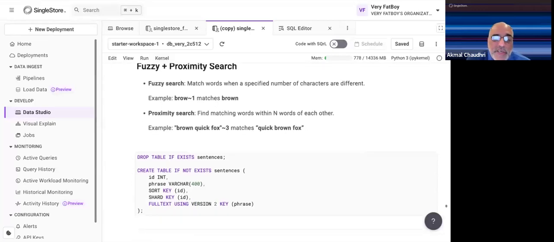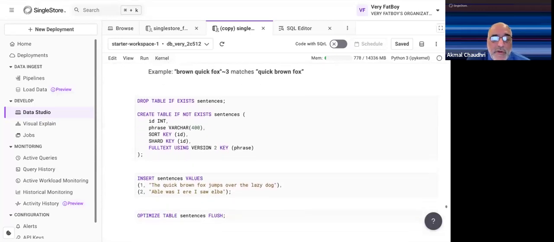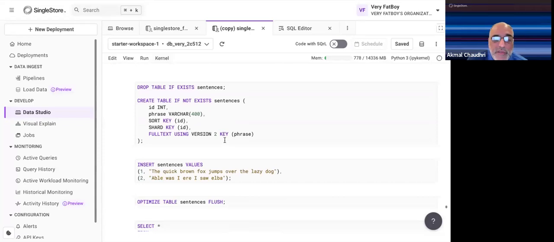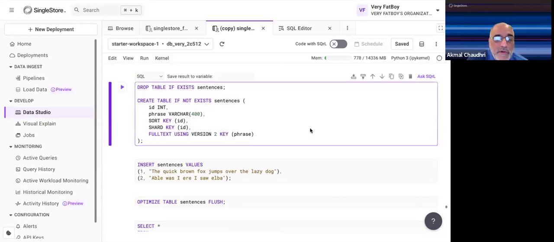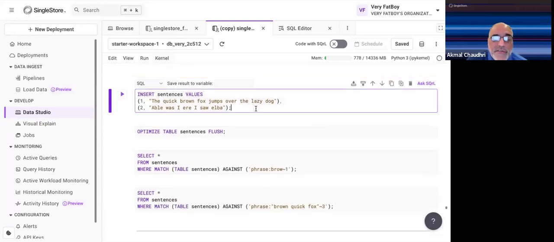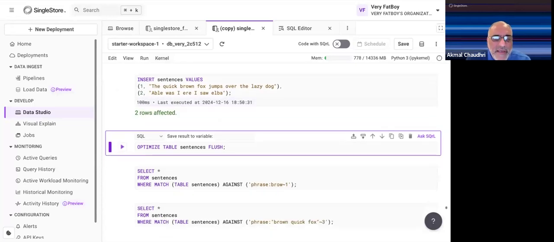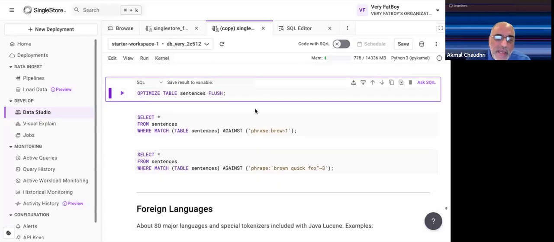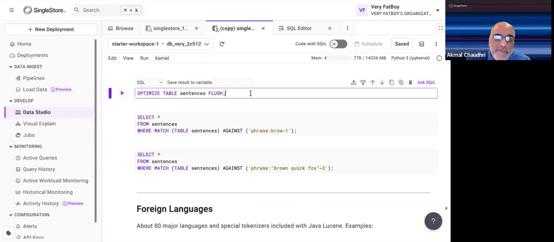So fuzzy and proximity search. Here we've got a couple of examples, and we're going to create another small table. This is going to be for sentences. There we go, it's done that fast. And we're going to insert 2 rows here. We've got one phrase, which is the quick brown fox jumps over the lazy dog, and the second one is Abel was I saw Elba. Is that a palindrome or something, I think. So we've inserted 2 rows. Again, we do our optimize table, flush.